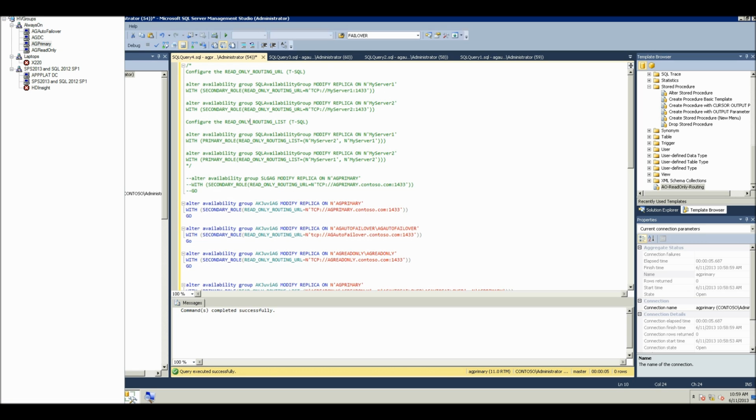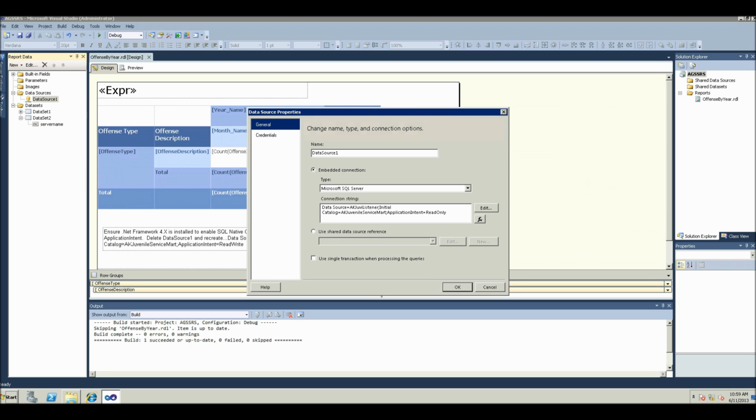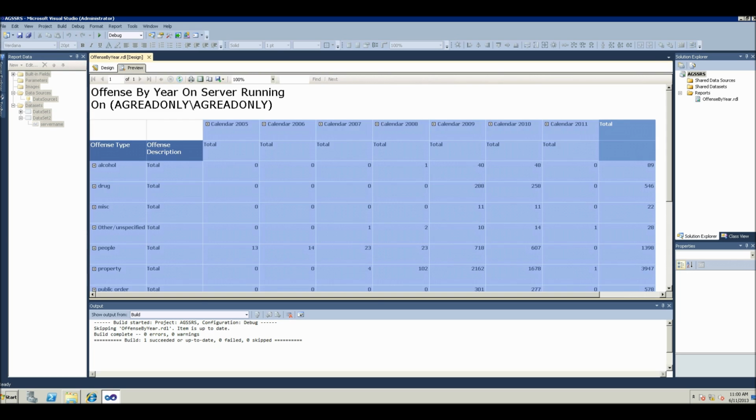So now let's go back to our report. And we'll go back to our data source just to review it. Remember, we're using AKJuvy Listener. And the initial catalog is the AKJuvy Service Smart, application intent read only. And if you recall, when I ran this last, the server name reported primary. But now that I have my routing list set up, we can run preview. And sure enough, the routing list worked, and my reporting workload was offloaded to the AG read-only named instance.